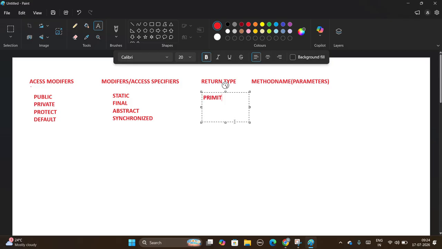In the return type, there are three types. The first one is primitive return type. In Java we have 8 primitive data types available: byte, short, int, long, float, double, char, boolean. Any one we can mention. Next, we have non-primitive also, where we can mention String or class type.